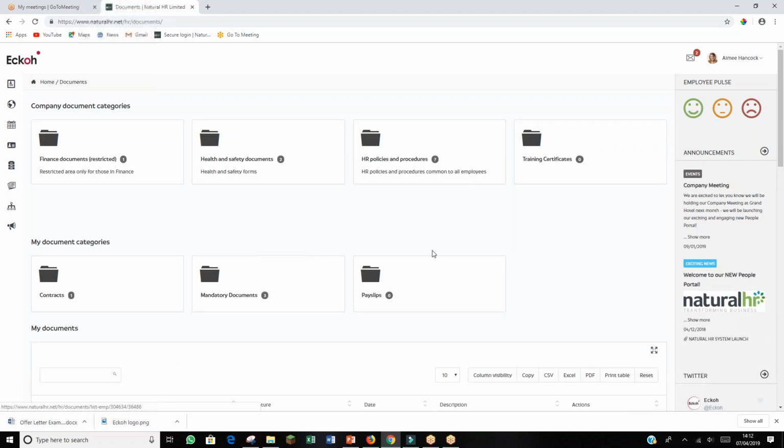The documents, there's two key elements to documents. There's the documents, my document category, so this is the documents for that individual, so maybe contracts, letters, any correspondence, and then there's the company documents, so policies, health and safety documents, etc.